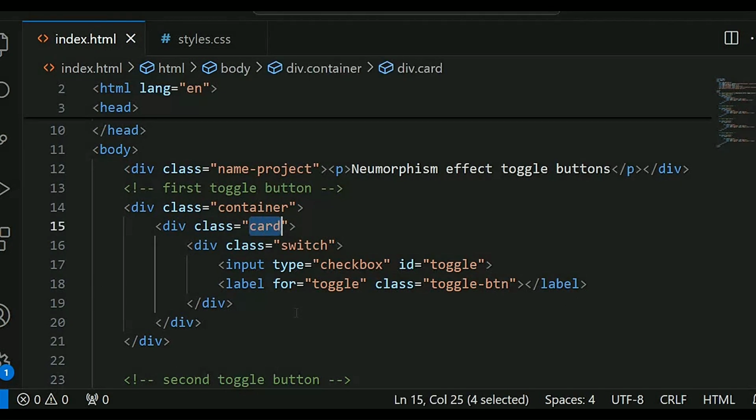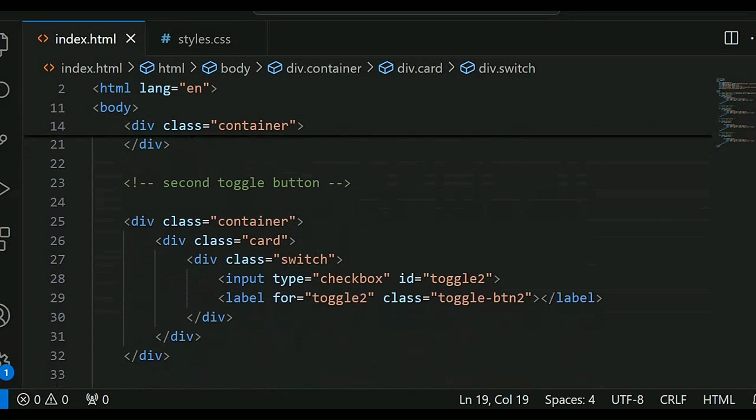Here's the main part of the project. We have multiple container divs, each containing a card div. This card is the background circle for our toggle buttons. Inside each card, there's a switch div, which holds a hidden checkbox input type checkbox and a corresponding label that acts as the actual toggle button. The label is given different classes, toggle-btn, toggle-btn2, toggle-btn3, etc., for each button to style them differently.